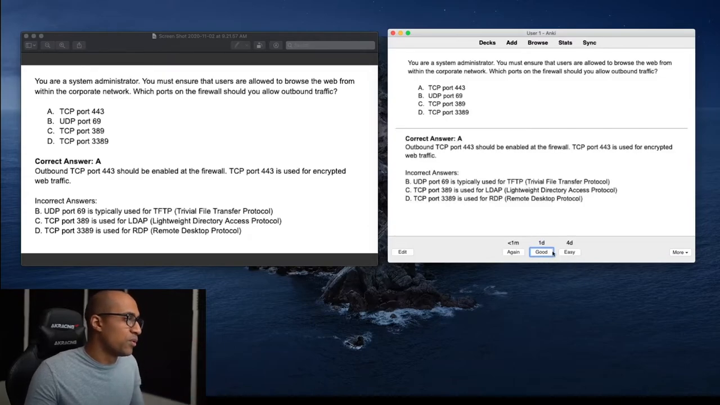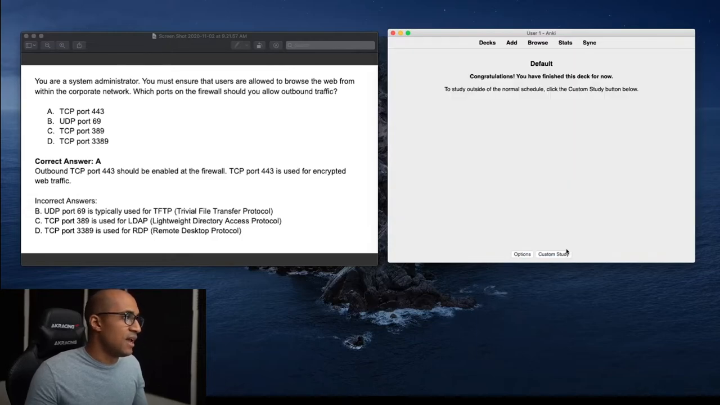So if you remember what it is, you can say good or easy. And for example, I'll say easy. And I finished all the cards for the day, and I won't see any more cards until 24 hours later.